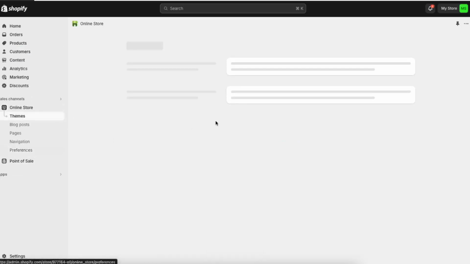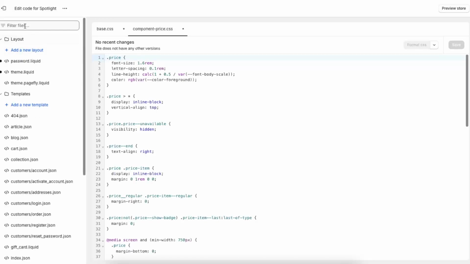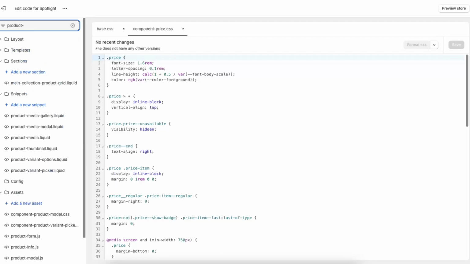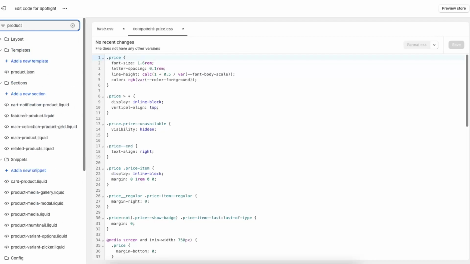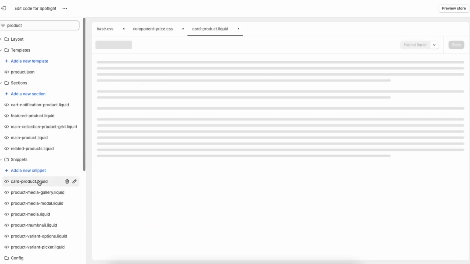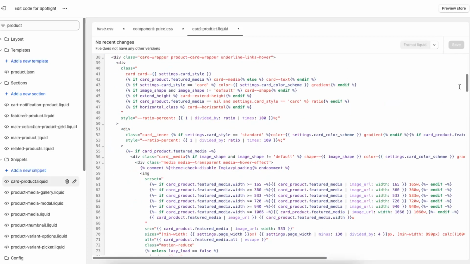Then you're going to go to your online store themes, click these three dots, and edit the code. Now here in the files, you have to find the product card, I believe. That should be called like so, card-product.liquid. This is the one. And here you want to put in the code.